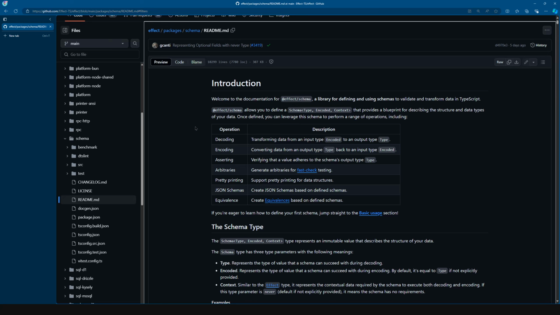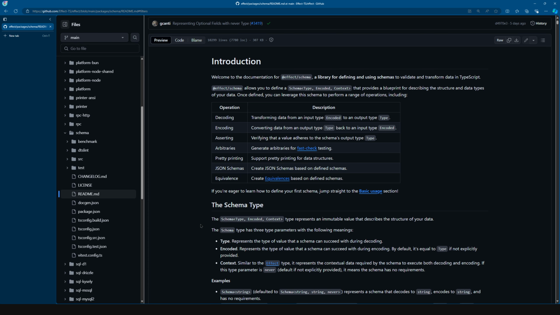Effect Schema is my favorite runtime validator, and I can't go back to something like Zod. But how does it set it apart from something like Zod? Well, I would say it's the bidirectional nature of Effect Schema.